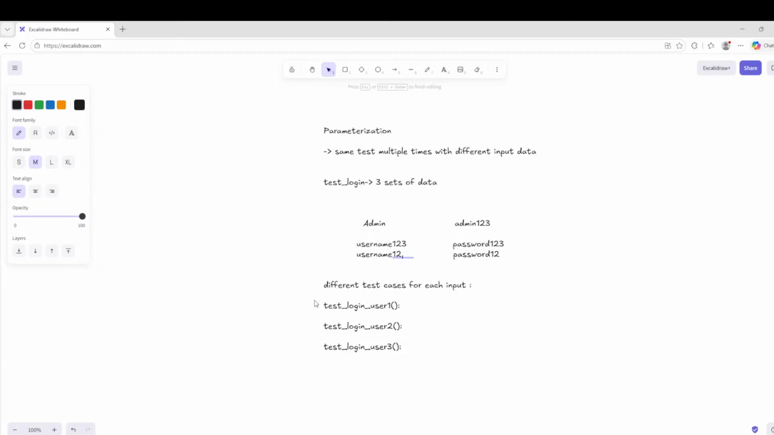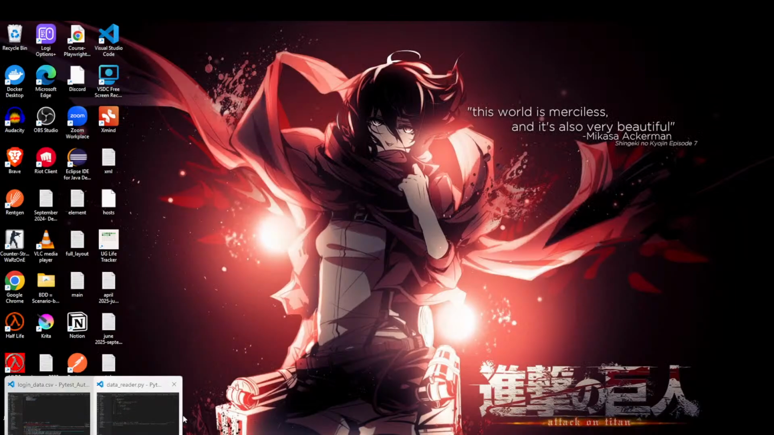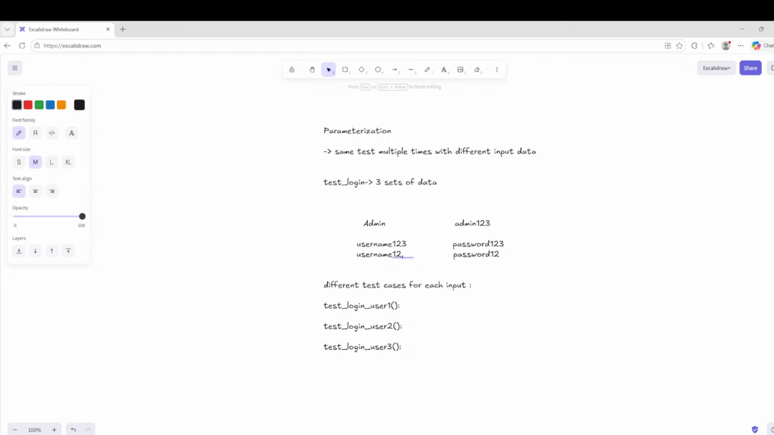Now this will work, and this will again give the same result that we received in VS Code a couple of minutes ago. But this is repetitive, and in this repetition the only thing that is changing is the input data.